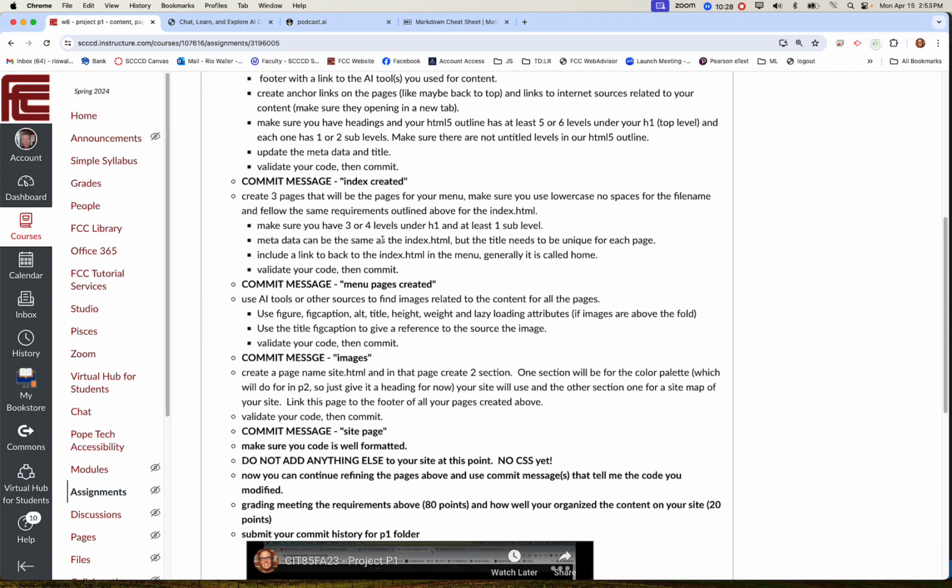And then metadata can be that, but it has to have a unique title. Right? Actually, this is kind of counter to what I just said. You want a unique description. I'll add that as well, right? And include a link back to the index page.